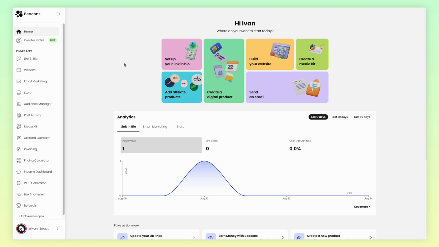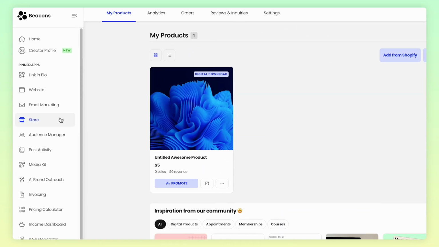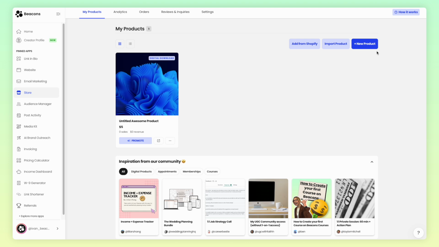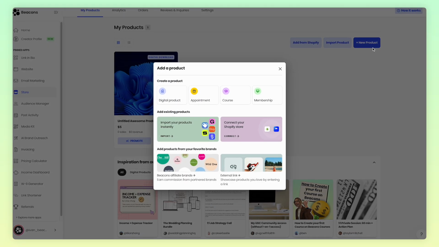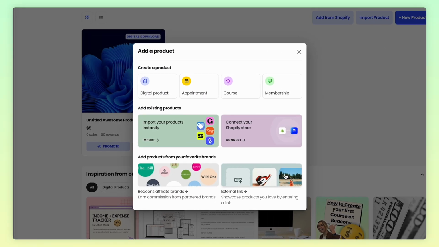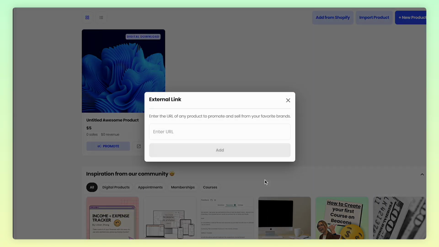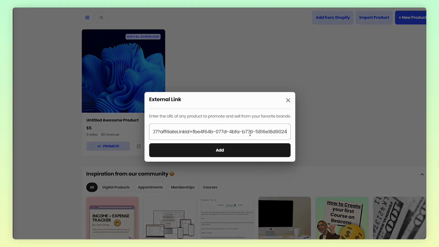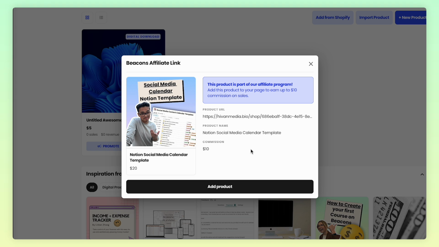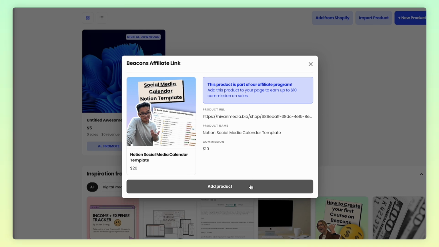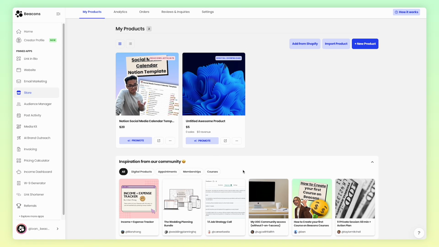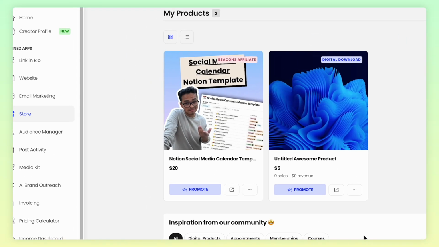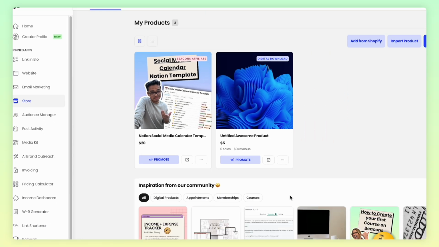Once you're logged into Beacons, head to the store app on the left-hand navigation. Then hit new product in the upper right. You'll be greeted with a couple of options, but you're going to hit the external link block on the bottom right. Paste the affiliate link from the original seller, then hit add, and boom, it is ready to be shared. If the top of the link says Beacons affiliate in a red box like this, that means it is in our affiliate program. However, if it says external link in a green box, that means that the link isn't associated with any affiliate product and you may have gotten the wrong link. So make sure to double check to be sure.